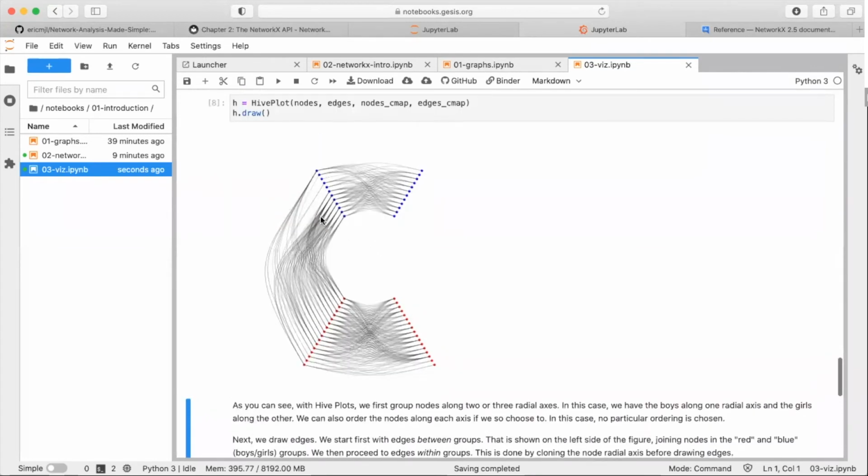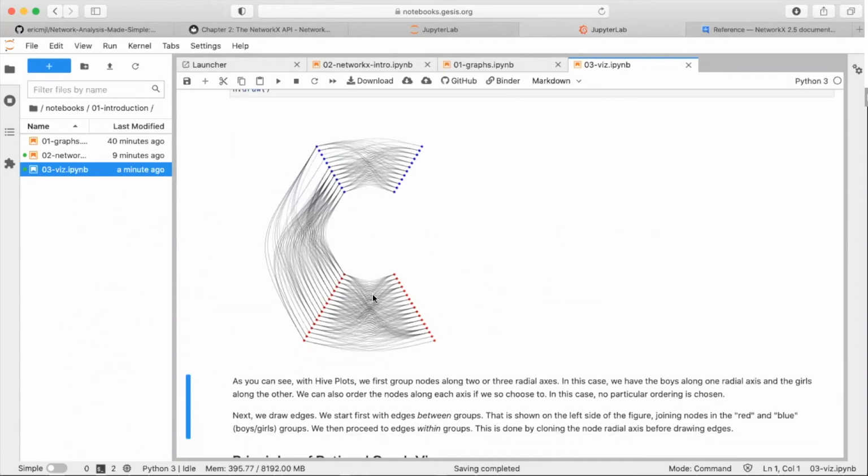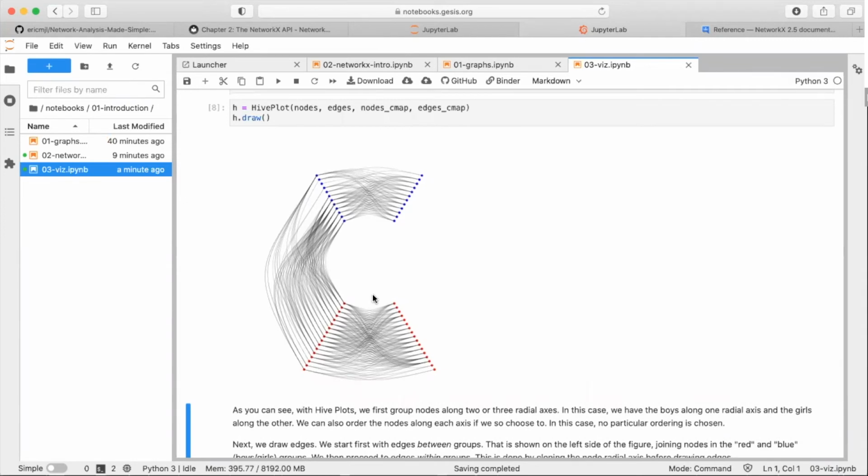For example, it seems like not all boys are friends with girls. Certain nodes have no outgoing edges to this group. And it seems like there are just a couple of popular people, and this is not something that you see in this network. The same goes for the intra-group connections. It seems like the red one is much denser than the blue one. These are things that you could figure out because of this visualization.